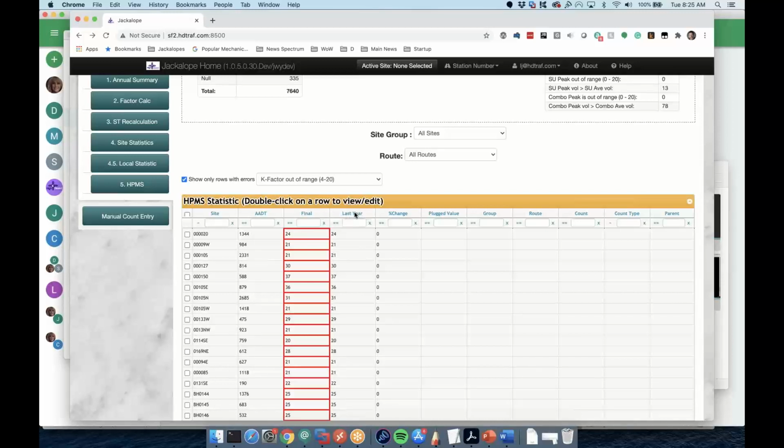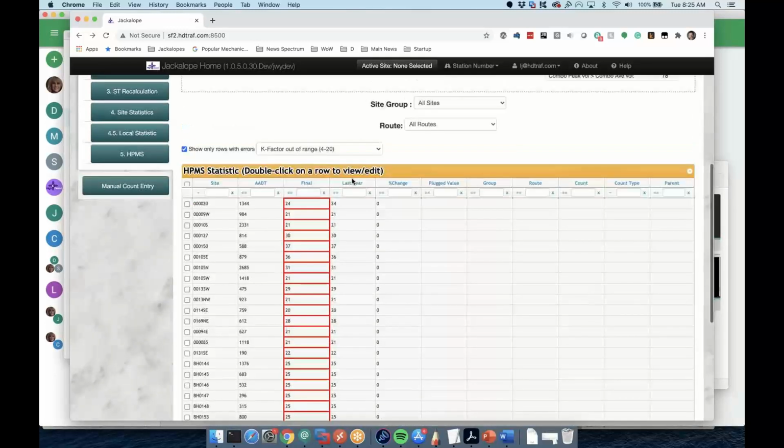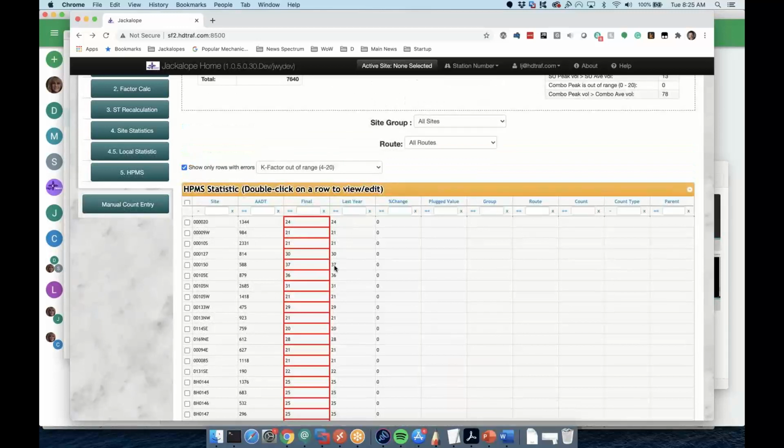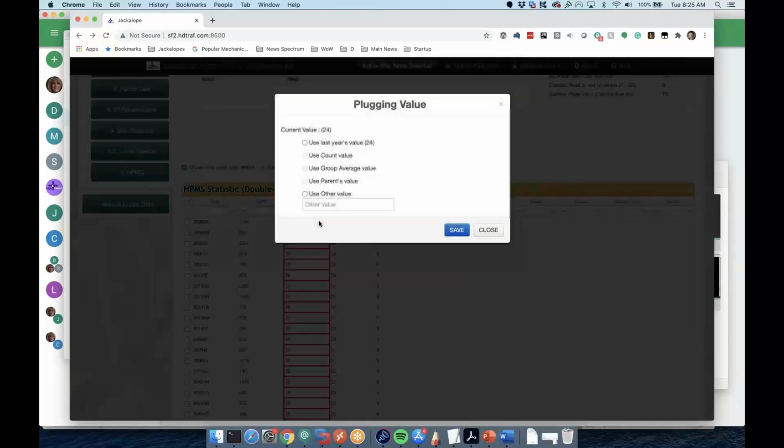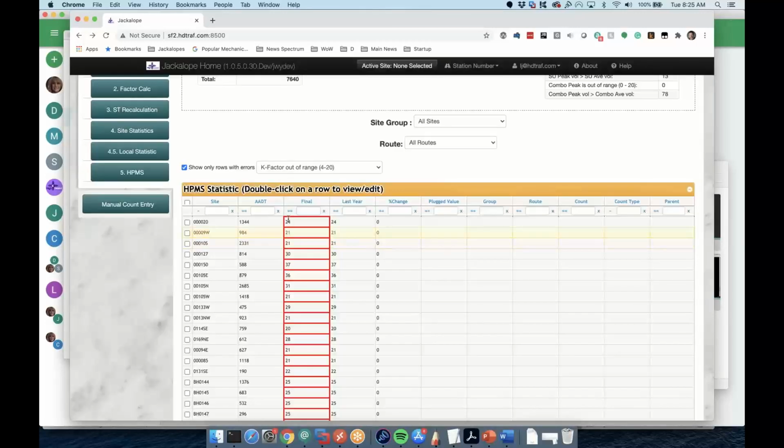One of the things I didn't mention is last year is another source of data. Essentially that's all we have, because this is a test database and we don't actually have any real data. So it's just propagating forward last year's HPMS statistics. That's what was used here. But you could go in and double click on any value and say, instead of using last year's value, I want to use the count value, or one of these other values, or you can just pick another value. You can resolve these that way.